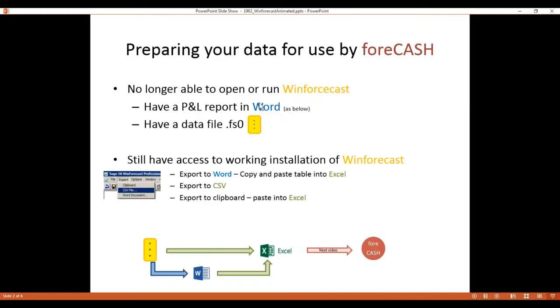If you can no longer access and run the Winforecast program itself, you still have options. You may have previously saved a profit and loss report in Word format from within your forecast, and I'll demonstrate how to use this in a moment. If you have no saved report, but have a copy of your forecast file, which will have a .fs0 extension, we offer a service whereby if you send us the FS0 file, we will convert the P&L data into a usable form for the foreCASH wizard.